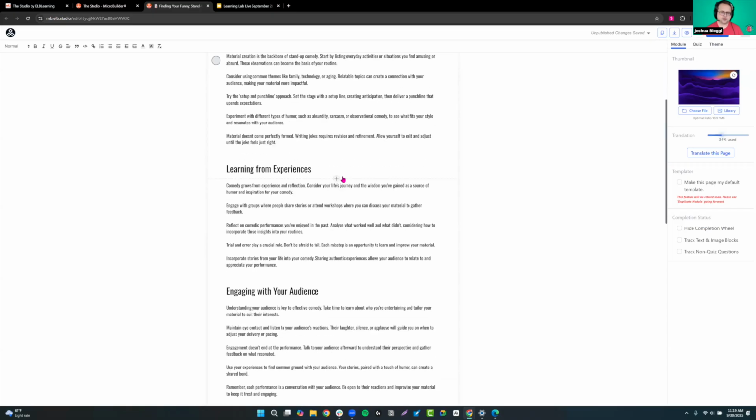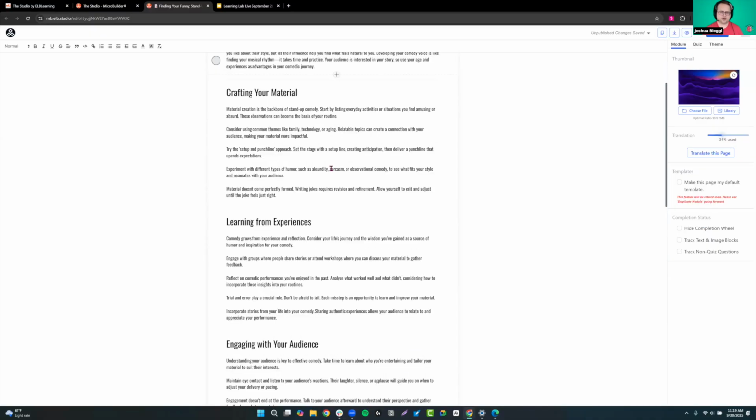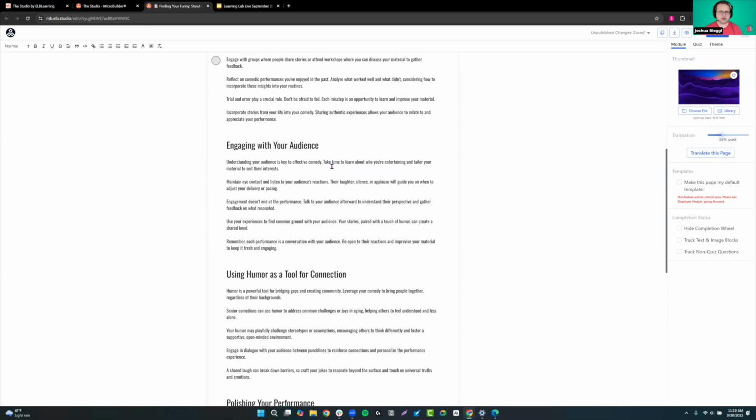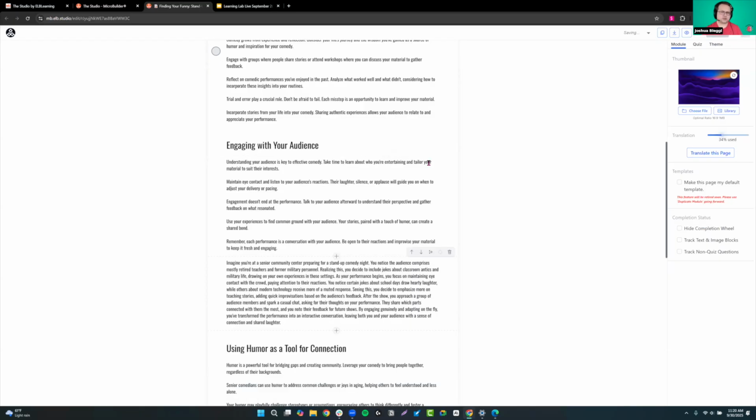So if we look through the headings here real fast: crafting your material, learning from experiences, engaging with your audience. Okay, so let's go into this engaging with your audience one. What we'll do here is have it write a scenario for us, in the context of this block. So when we go from that little star drop down there, you'll notice that next to the analogy option there's a little plus sign. That's going to add an additional block to this for us.